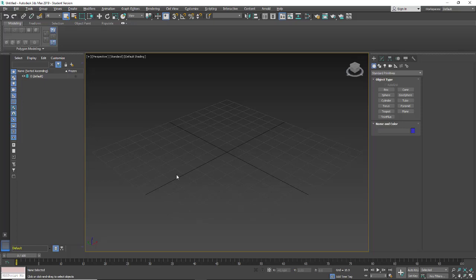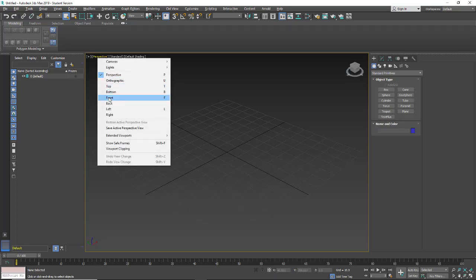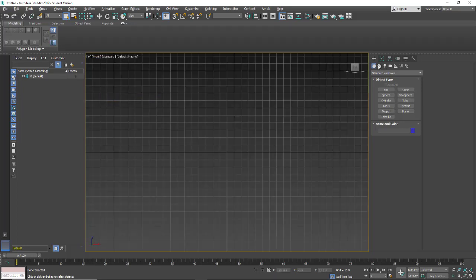Okay, so in this video we're going to take a look at standard lighting. So the first thing I'm going to do is build a cyc. I'm just going to go into the front view, go over to my create menu, go to my shapes and then create a line.